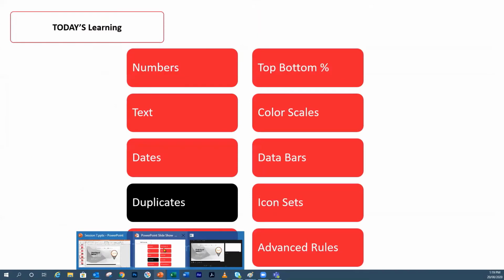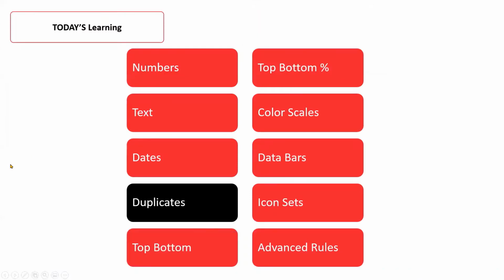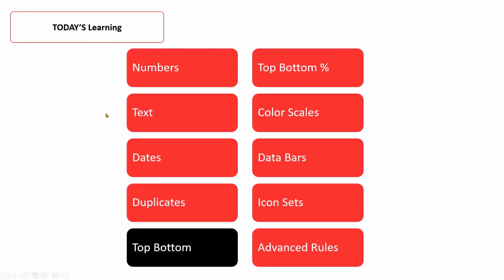All right. So who wants to go forward? Great. Thank you very much for that. Let's go forward. Let's talk about the top and the bottoms.